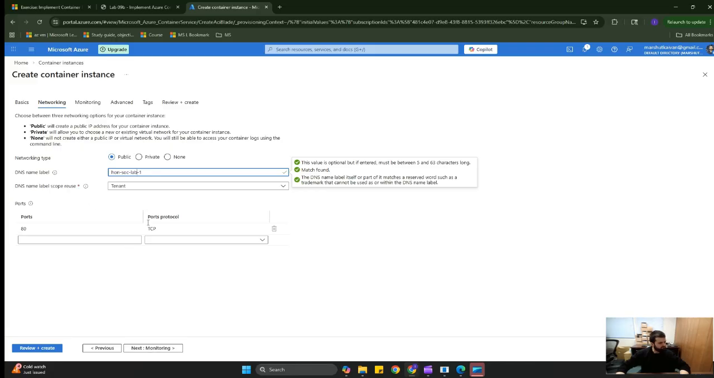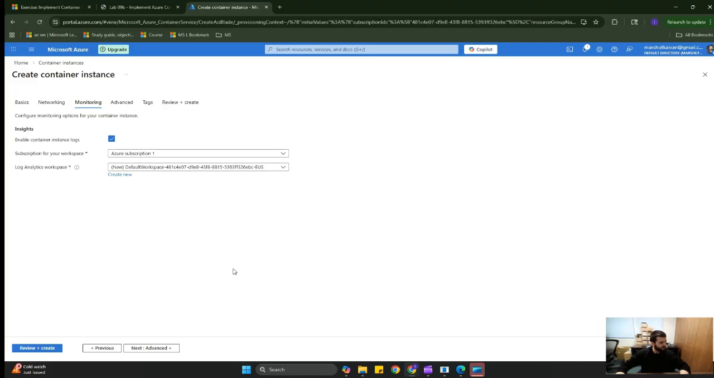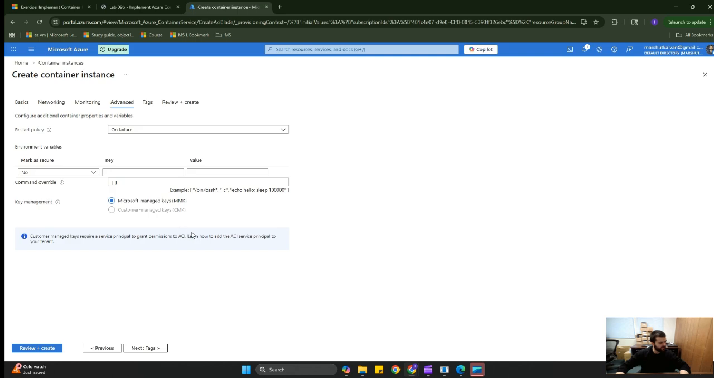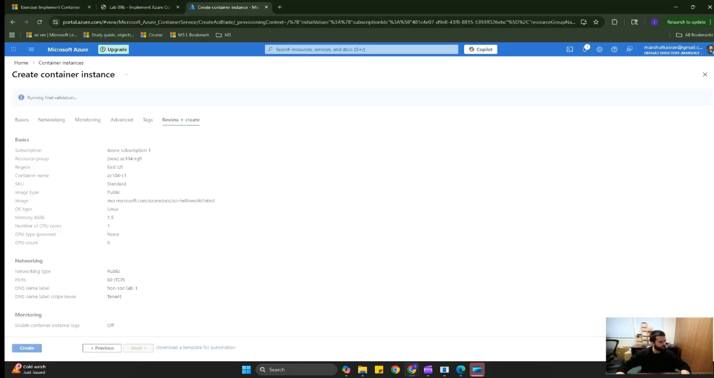Monitoring. So ports. Says nothing about ports. Yeah, we can go to monitoring and uncheck enable container instance logs. Uncheck. Okay. Next, advanced, review the setting without making any changes. Just review, meaning we can keep it on default. Click review and create. Okay, so that was task 1.